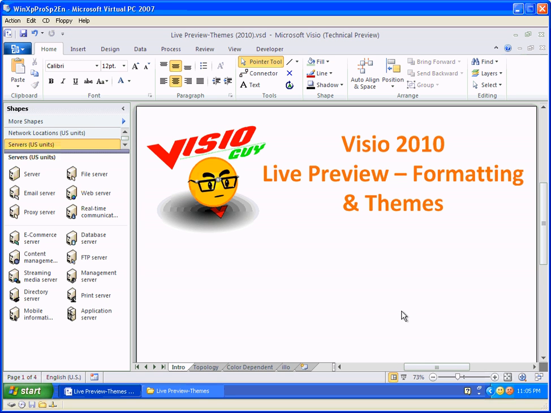I want to show you some of the new live preview features in Visio 2010 as they apply to formatting and theme colors and theme effects. I've got the latest beta of Visio 2010 running on my PC here. It's loaded in a virtual PC so I don't have to mess up my normal laptop.